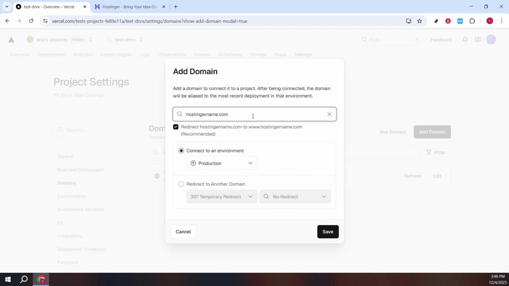Production will route real traffic to your latest production deployment. This is what most websites use for their public domain. You can also point a domain or subdomain to preview or development if you're setting up a staging or testing address. Pick the environment that matches your goal for this domain.